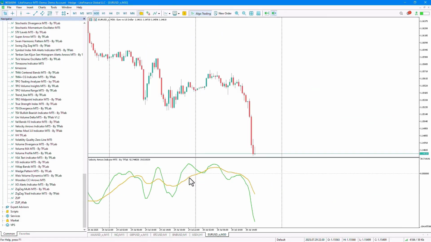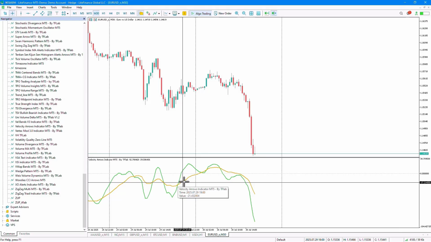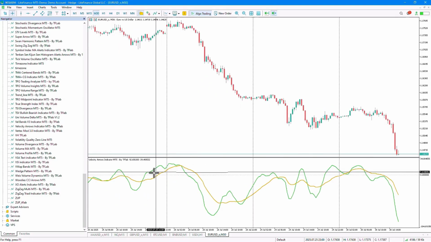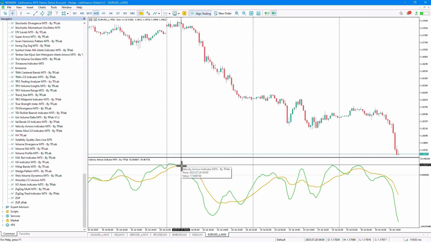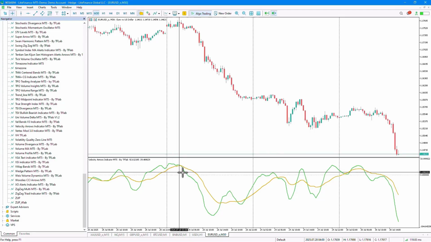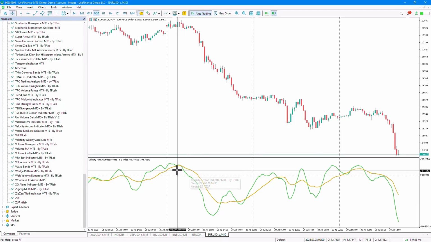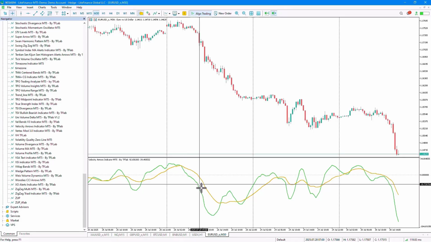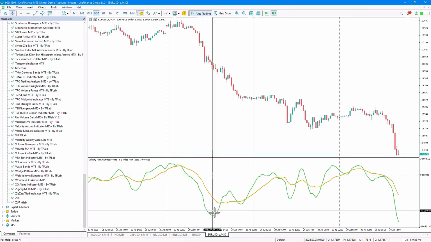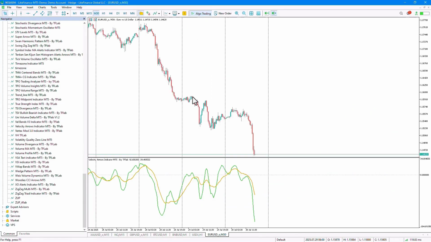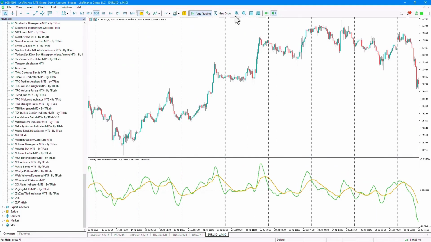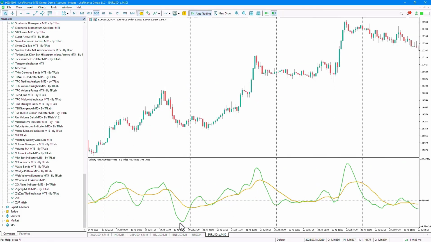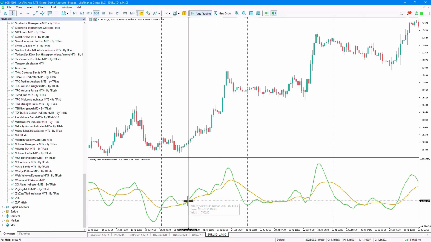Additionally, we can use the crossover of the fast line and the slow line as a signal line, and when the fast line crosses below the slow line, we can consider it a sell signal, which in this case gives us a sell signal. When it moves downward from the zero level, it indicates the momentum of a downward trend, and we can profit from the downward trend movement. Or when the fast line crosses above the slow line and moves upward from the zero level, it is considered a buy signal and indicates the momentum of an upward trend.